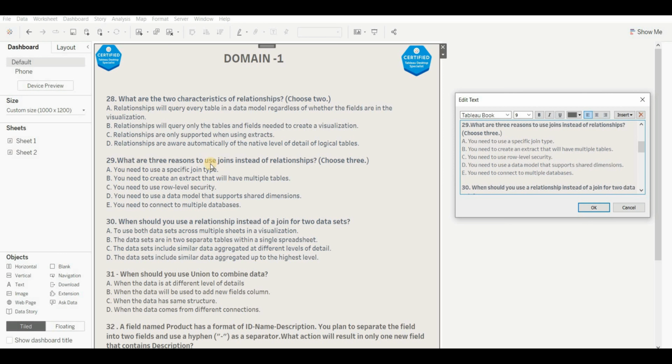What are the three reasons to use join instead of relationship? Choose any three. Options are: you need to use a specific join type. This is right because we cannot define the join type in relationship or blending. You need to create an extract that will have multiple tables. This is wrong because we can use join with live and extract.